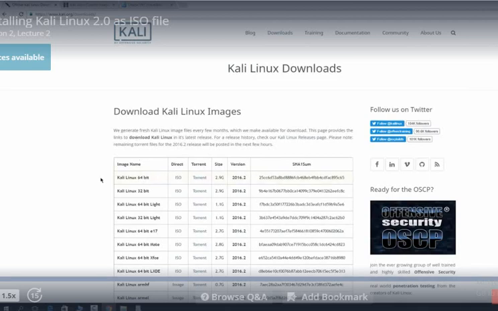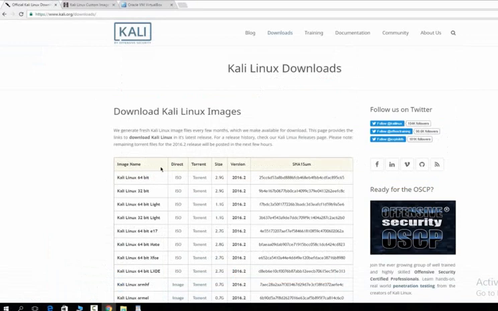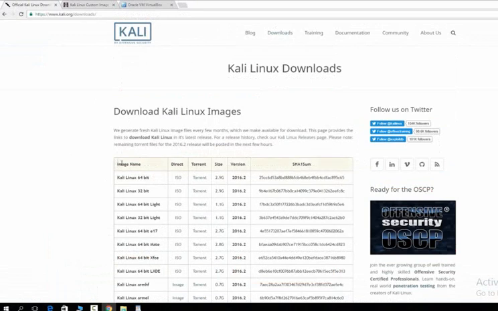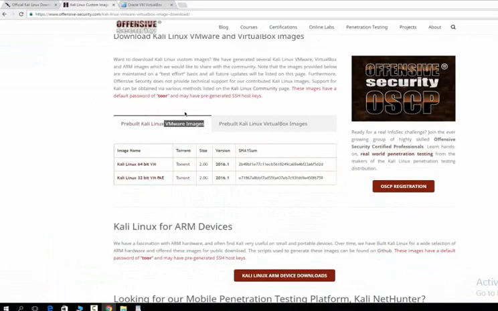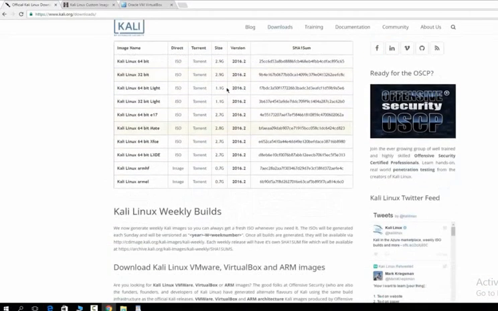We have two files of Kali Linux. We have a virtual machine image and we have an ISO image. We will make separate videos about the VMware image. So we will make one video for installing Kali Linux using the ISO image and installing Kali Linux using the VMware image. But right now, in this video, we will download the Kali Linux ISO image.